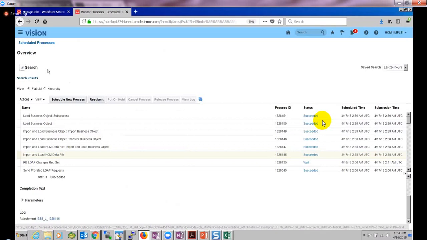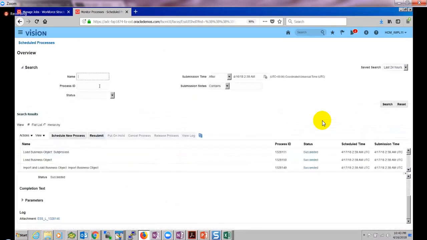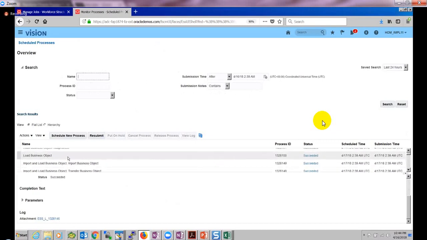But by default, the search will have your name. Basically, there's another field which has the submitted by. It will search by your name. If you take that out, then you can see anyone who submitted this job at any point of time. So is this feature available only for super users or for everyone? Anyone who has access to this role.